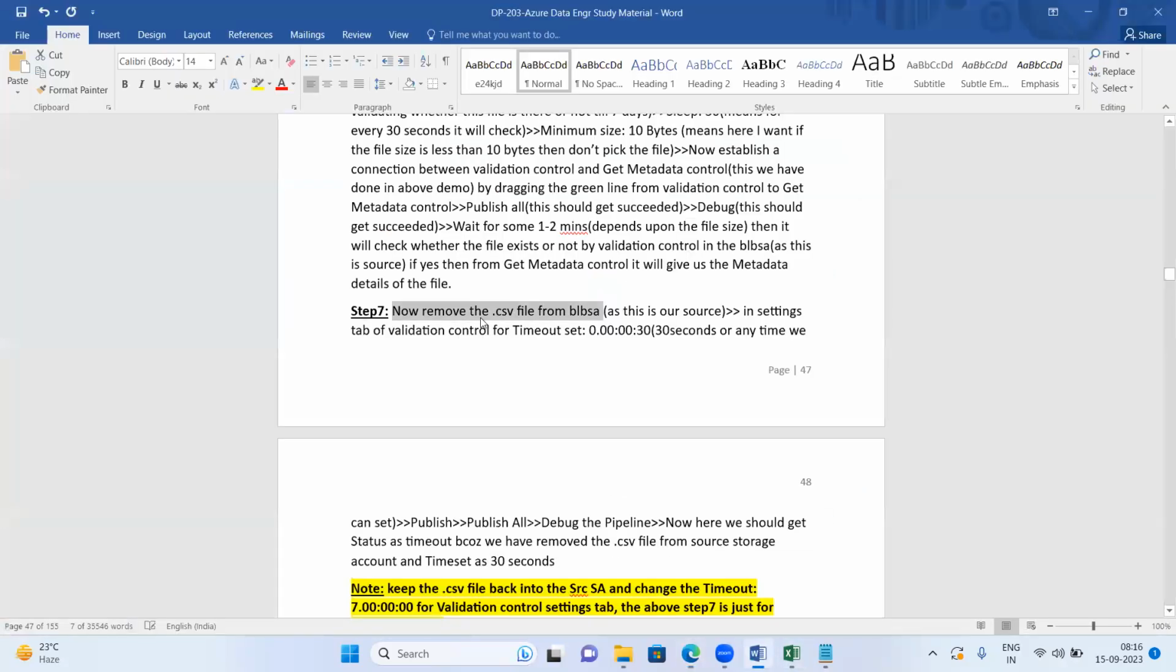The same thing I mentioned, remove the .csv file from the blob storage account, as this is in our source. In the settings tab of the validation control, make it 30 seconds or whatever you want. Why am I changing this one? Because if I'm keeping 5 here, then it keeps on running for 5 days. If I keep 10, then it will keep on running for 10 days, and it won't give me any result, any output. That's why I'm asking you to check in 30 seconds or 40 seconds and tell me whether the file exists or not. That is the change I have made here.